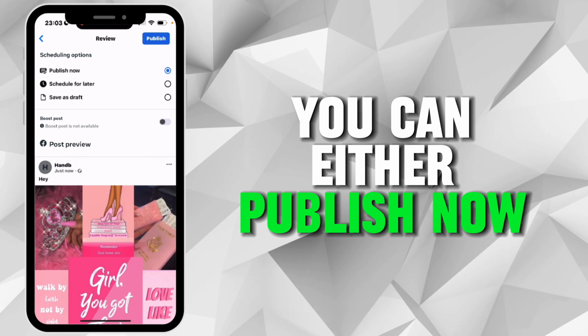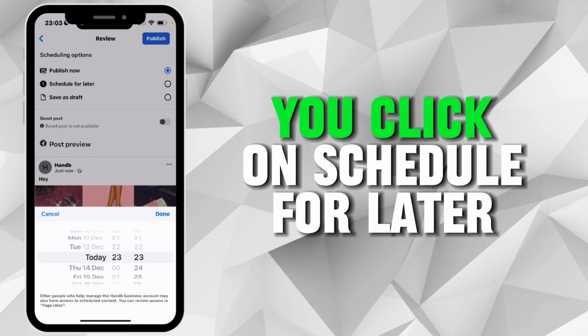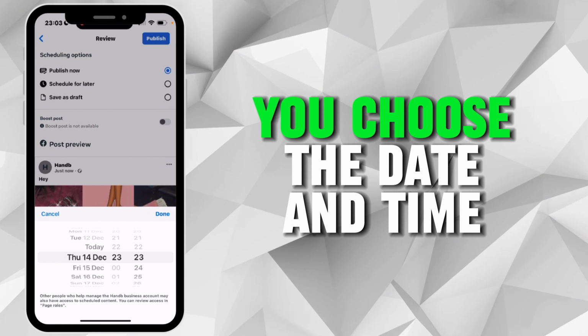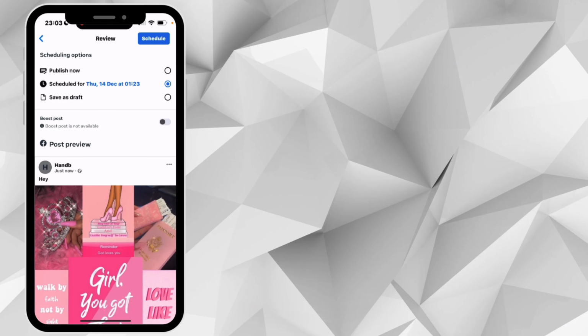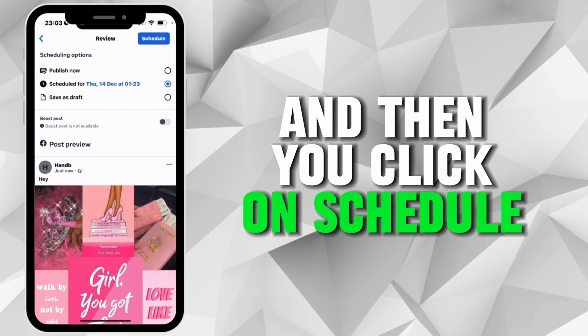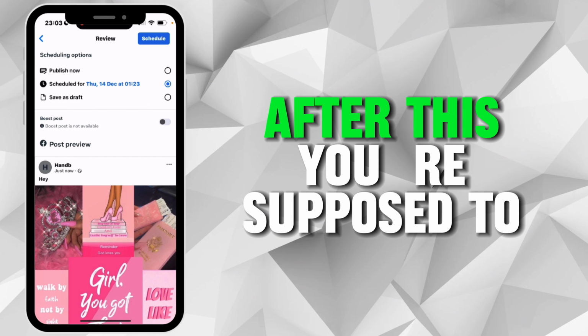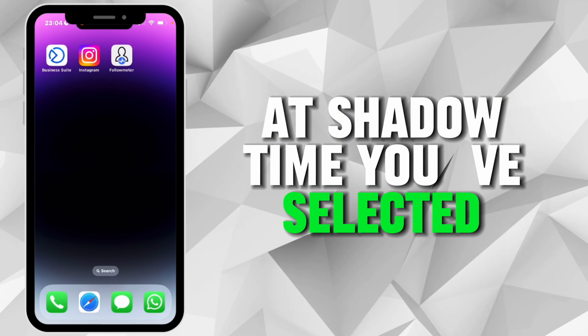You can either publish now, schedule for later, or save as draft. For you to schedule, you click on schedule for later. You choose the date and time you wish to schedule for. After that, you click on done, and then you click on schedule. After this, your post will be posted at the scheduled time you selected.